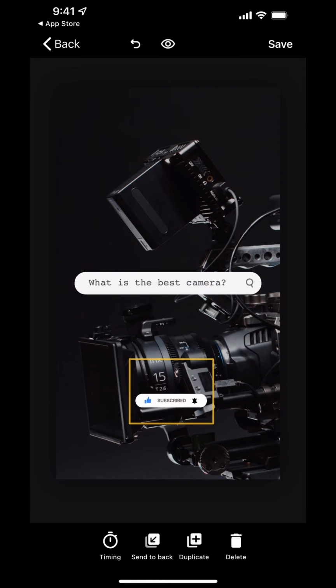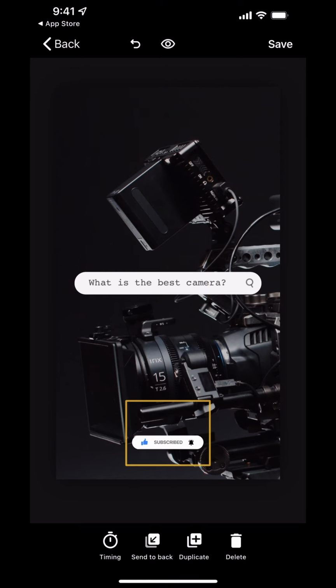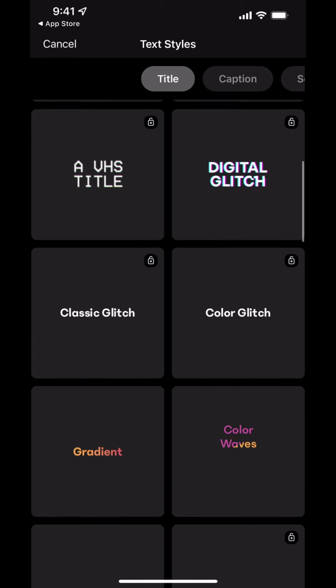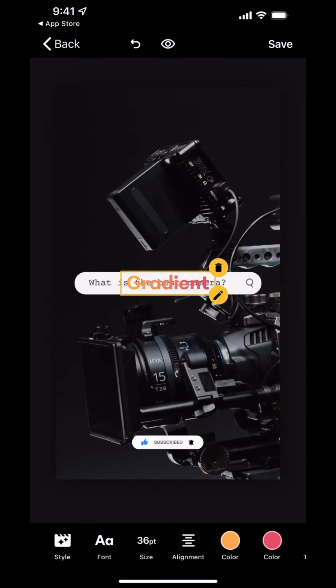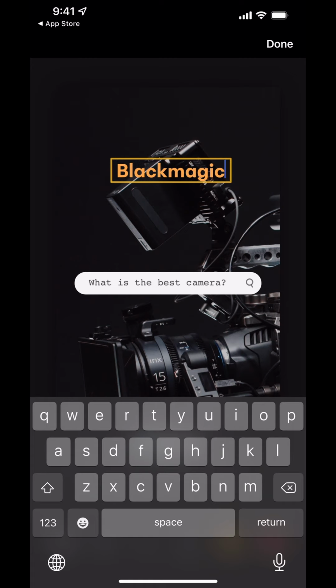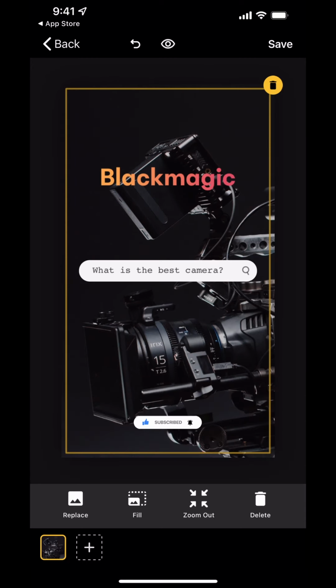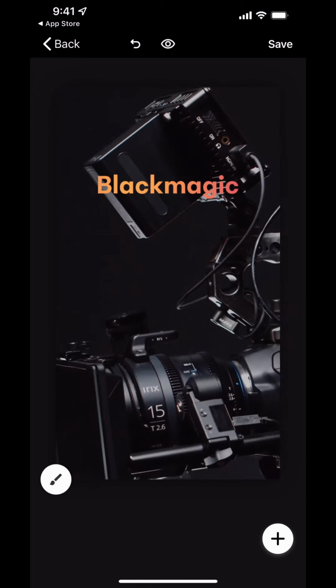That'll get added. Place it wherever I want. Maybe add some text. Add some cool new ones from here. Sure, not the greatest layout in the world, but it works.